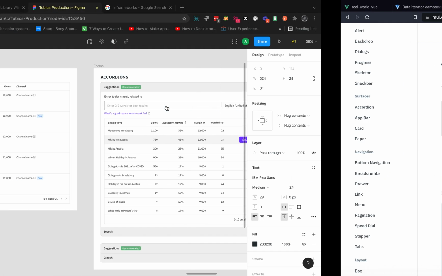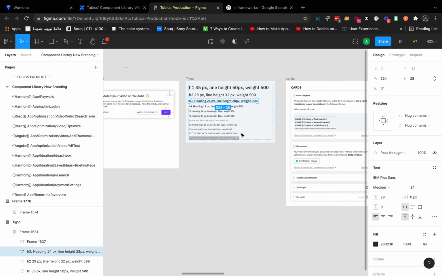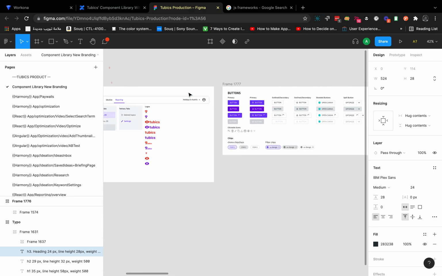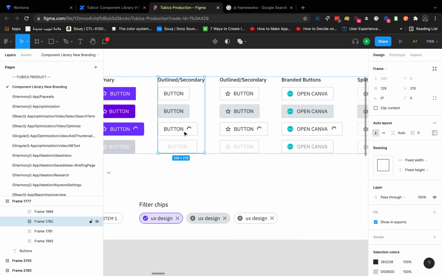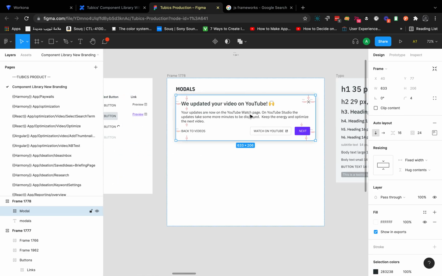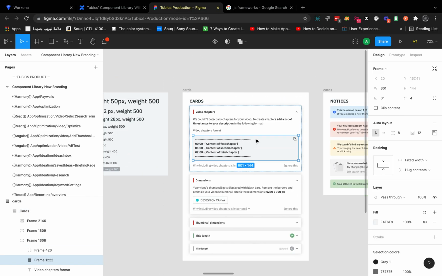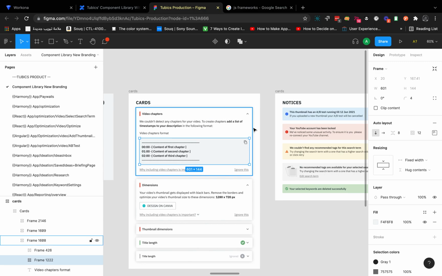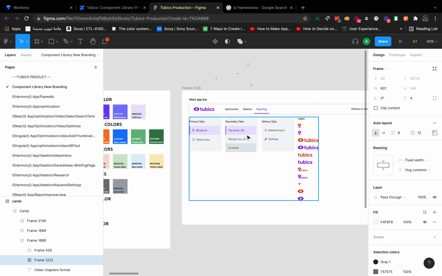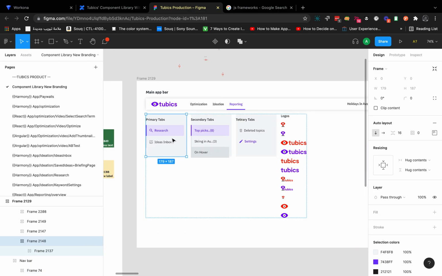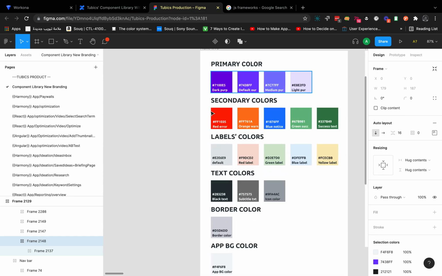But if you just give this to your developers, it's just not enough, because they don't know when to use the primary color, the primary buttons, when to use the secondary buttons, what the guidelines are, what the sizing guidelines are for the modals, what the spacing is inside the cards, what the spacing is between each element, when to use this style of tabs, when to use the other style of tabs, and when to use each of these colors.